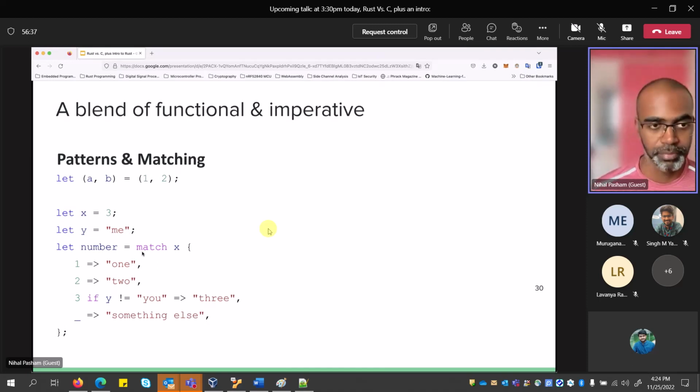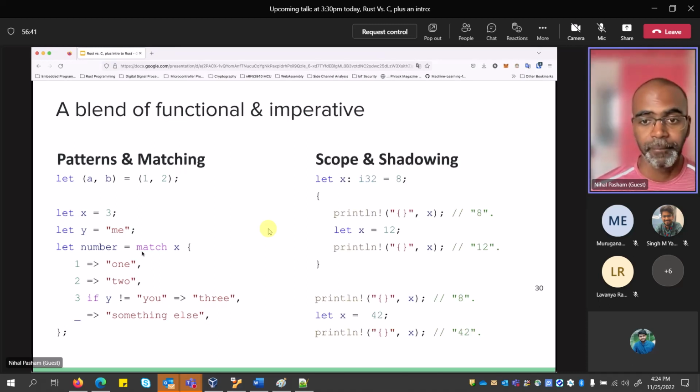Now the bigger part, or the best part about this is there's also shadowing. If I go ahead and print X here, I print X here, sorry, yeah. If I hit this print statement, I get 8. If I hit this print statement, I get 12. If I hit this print statement, I get 8. Again, I get 42. X can be redefined in different scopes.